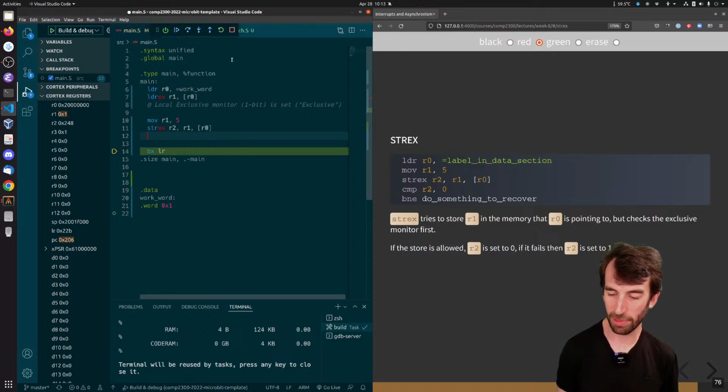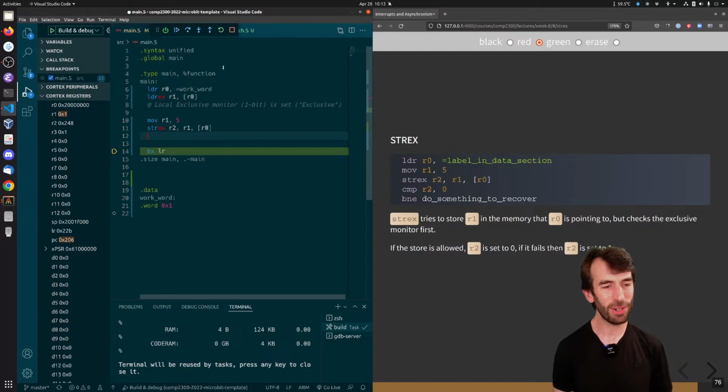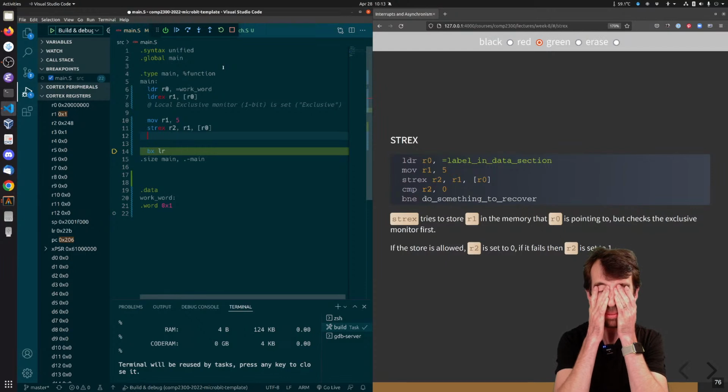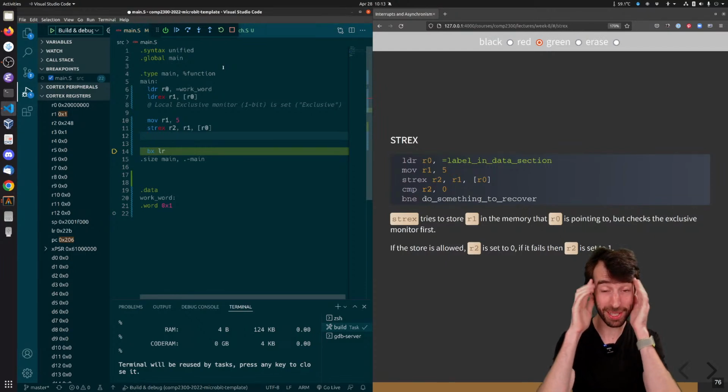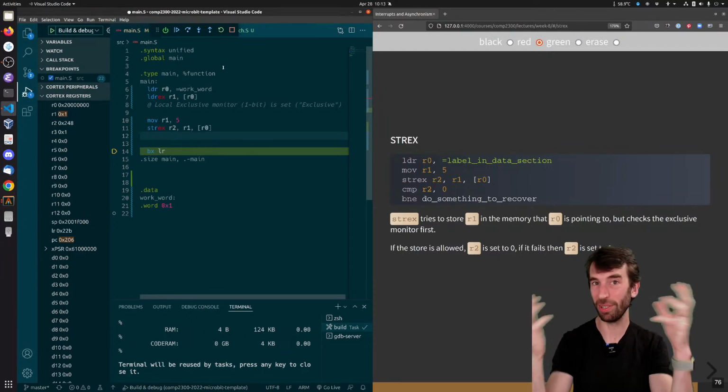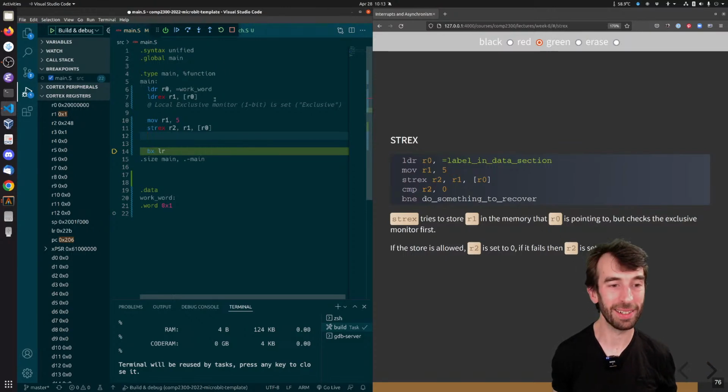Where is the local exclusive monitor in memory exactly? I don't know if it is in memory. I think maybe it's in some kind of system register, or it's just internal to the CPU and we can't access it. If I'm wrong and it's somewhere accessible, you can figure out and tell me.